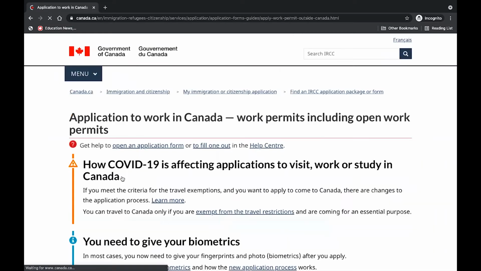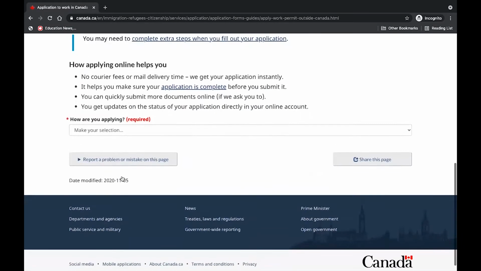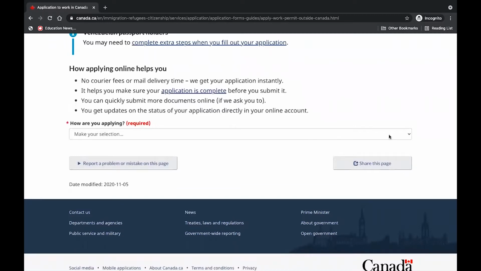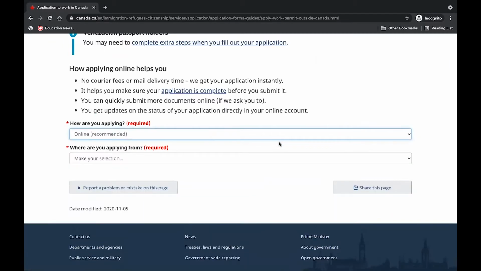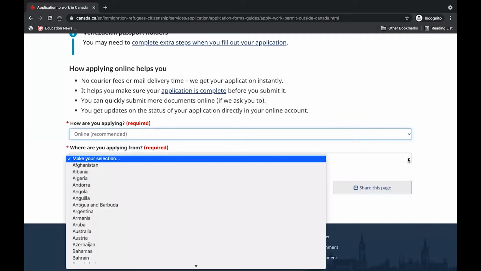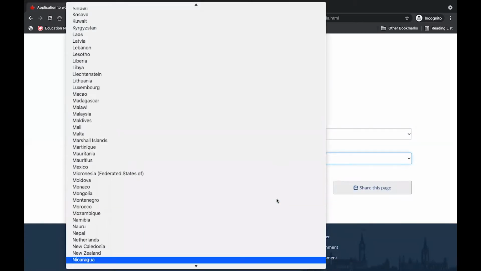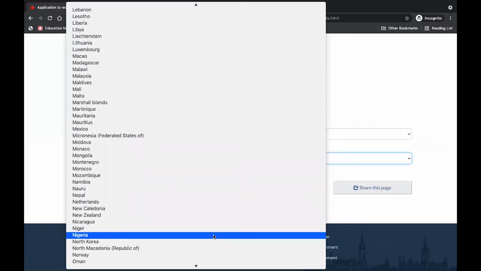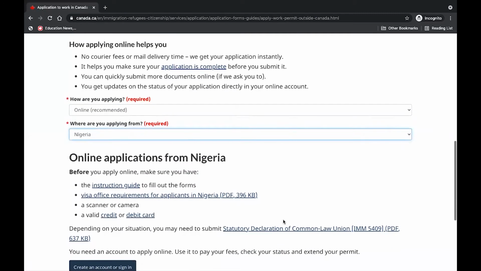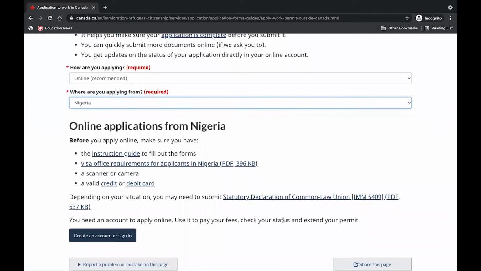So we're going to click on that, go all the way down where it says, how are you applying? It says online, recommended. Where are you applying from? So here you're going to choose your country. Let's say I'm applying from Nigeria, so I'm going to choose Nigeria. Here it's going to tell you, get the visa office requirements for applicants in your country. I made the video. I'm also going to leave it in the description area below.